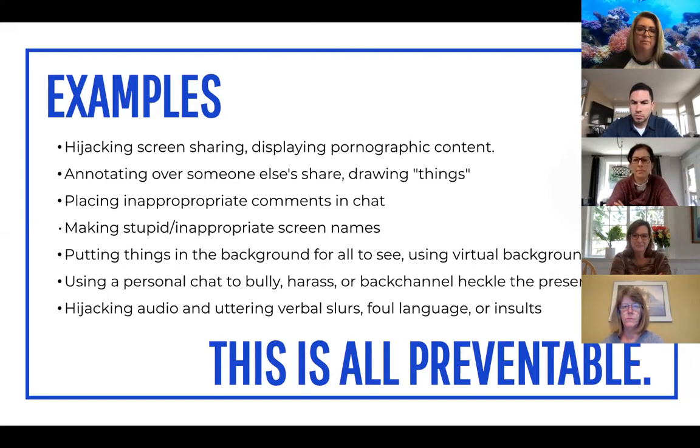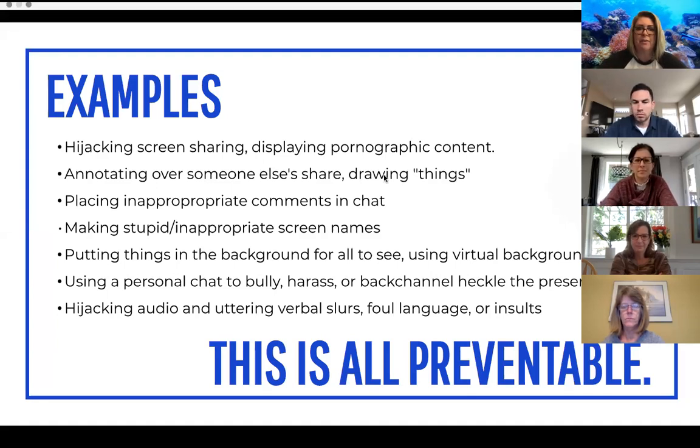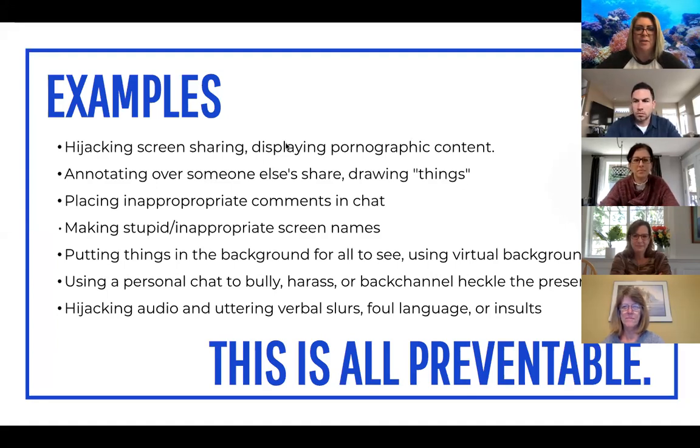And that's really a light version of renaming yourself. I've seen some other not so great names like Hitler. We had Hitler join a couple of classes a couple of weeks ago. That was no good. Putting things in the virtual background for everyone to see. That's no fun. Using personal chats to bully or harass, or taking over audio and uttering things like racial slurs and foul language and things like that.